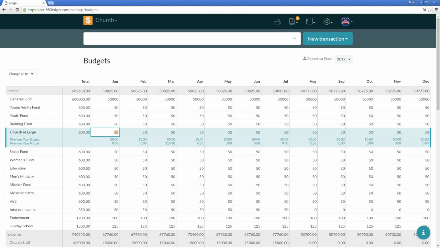And you can see that when you click in these lines, Ledger does automatically show you the previous year budget and the previous year actual. So if you're the treasurer and you're going through to create your accounts for the entire year, you can always have that baseline.